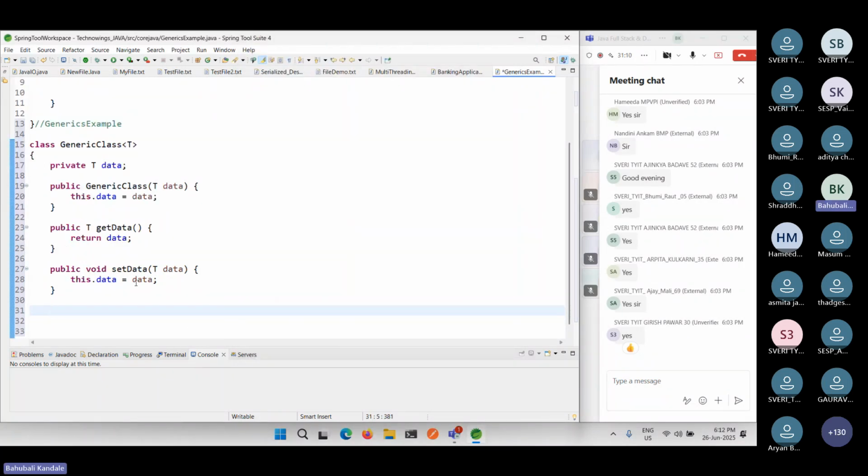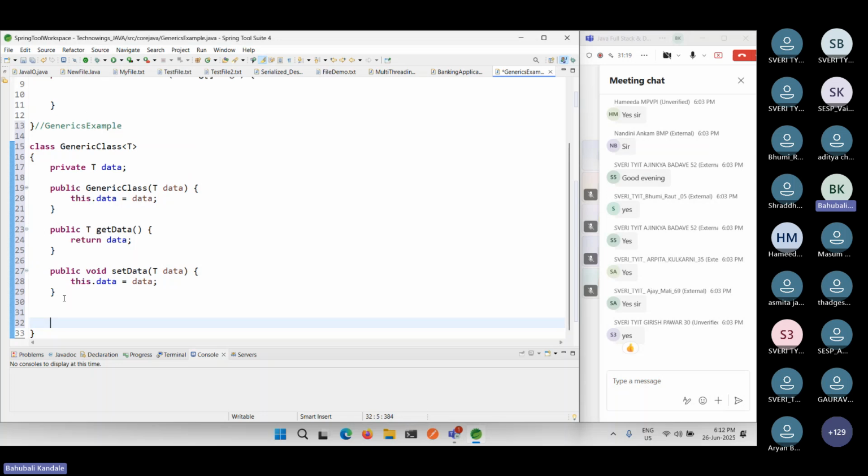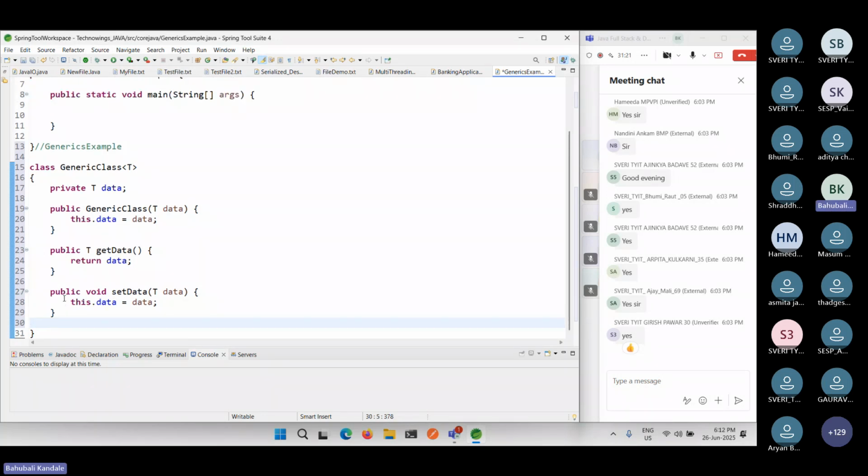So that's a getter and setter method. That's the way to create a generic class. Here we use a generic type for a variable, a generic type for a parameter, and a generic type for a return type. I hope you understand these things.